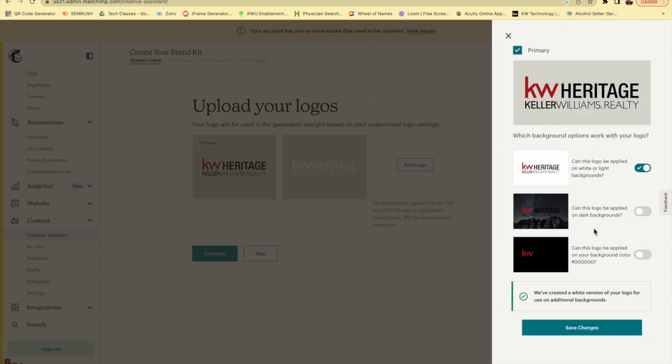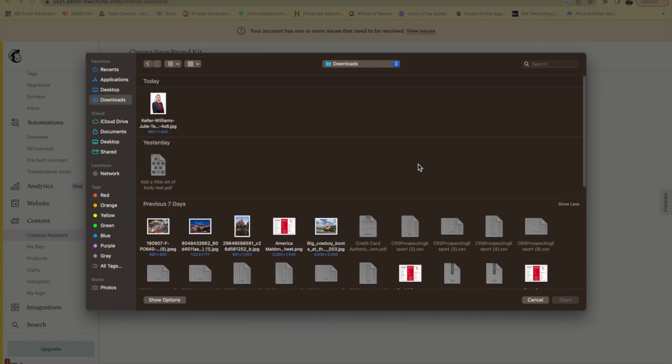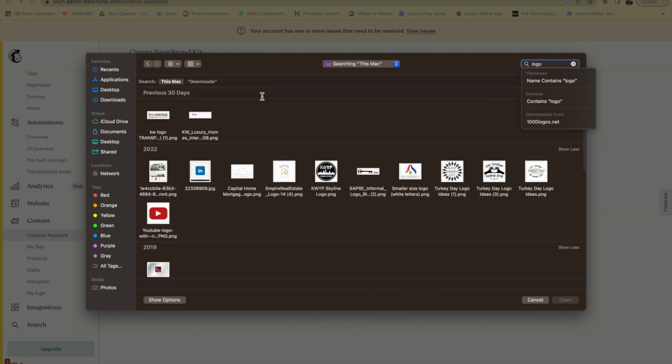There we go. Now you'll see I'm going to put multiple in here because I want it to be able to work on other types of backgrounds. So I'm going to save changes. So it also gives you a white one. Now if I wanted to add another one, I also have another version of it. I'm going to do the red and white one.